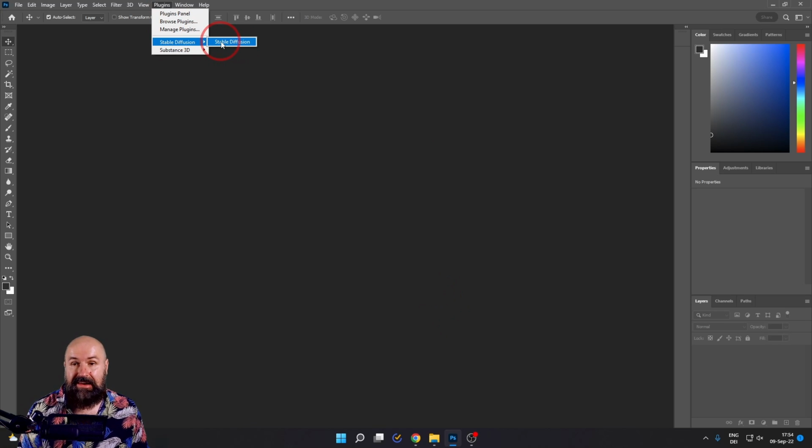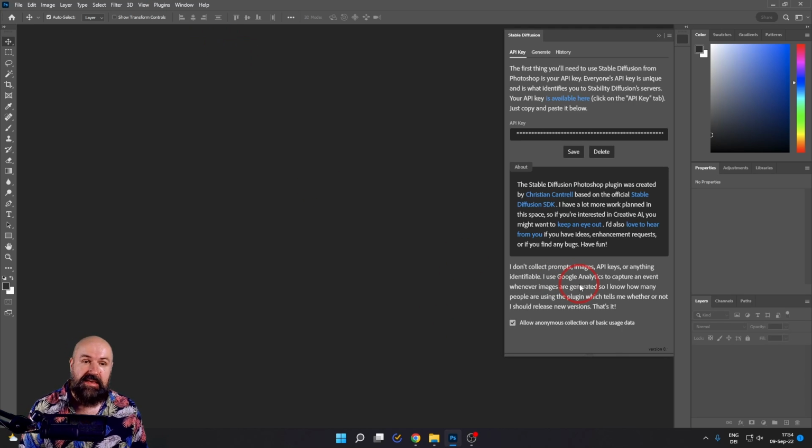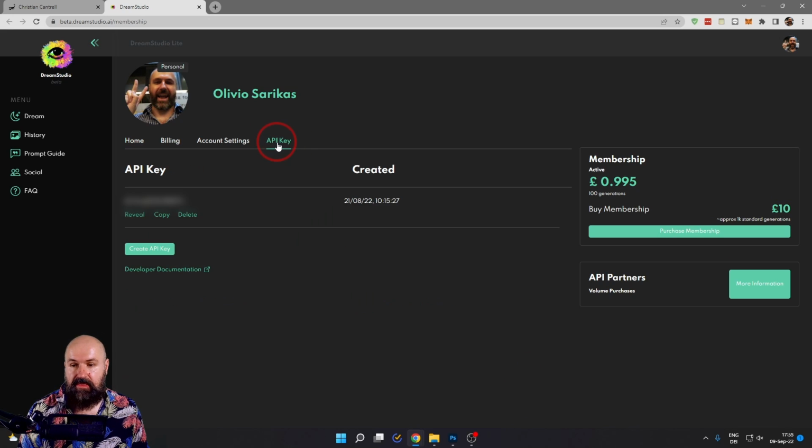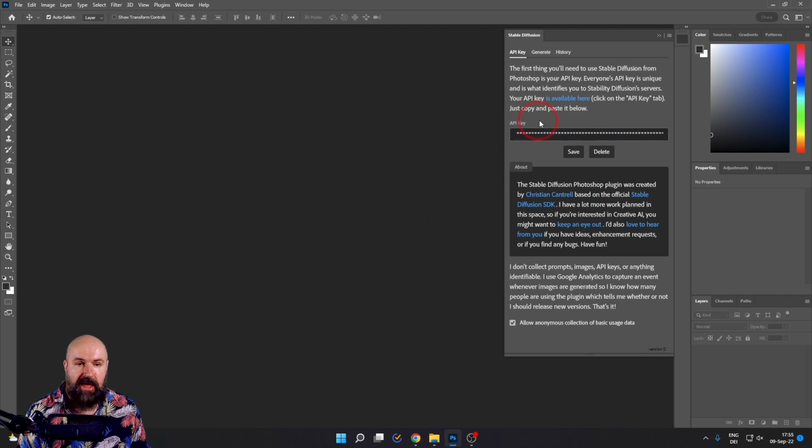There we go. When you click on this, the first thing you see is that it will ask for an API key because this works with the Dream Studio website of Stable Diffusion. So click on the blue link you're seeing here, click on Allow, and this will load you into the membership page. Now here you see you have the API key, click on that and then simply click here on copy for the key. Go back to Photoshop, enter the key here and click on save.